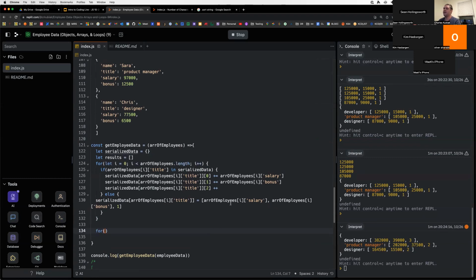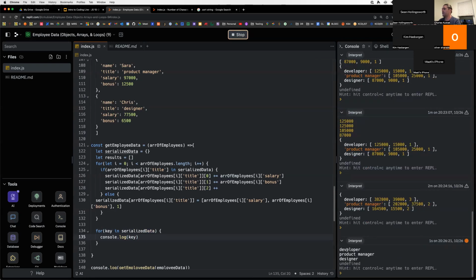Now I am going to loop through my serialized data object, and to do that, I believe I need a for in. We're going to use the keyword key, and we're going to say for key in serialized data. All right, let's go ahead and take a look at this. We're just going to console.log the key. What I would hope to see is developer, product manager, and designer. So those are my 3 keys inside of my serialized data object.